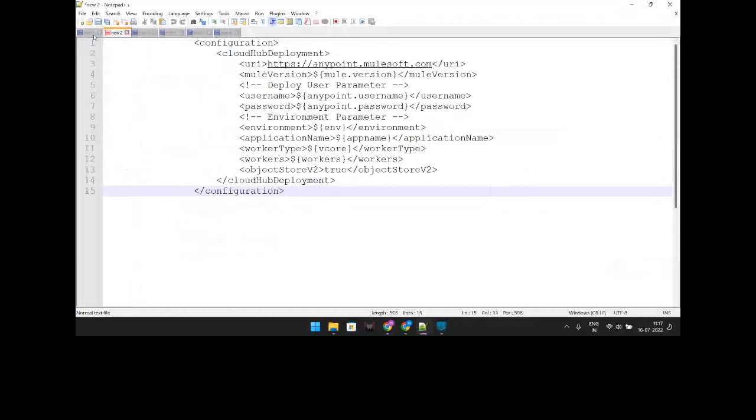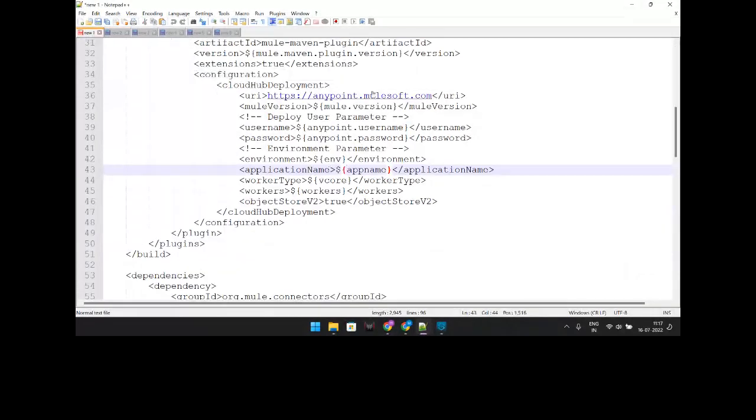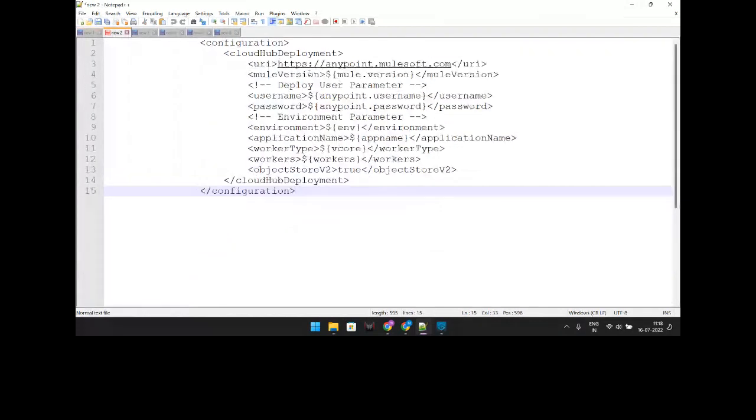If we go to line 35 inside the Mule Maven plugin, there we add a configuration tag. In the configuration tag, firstly we specify the URI where we are deploying. We are deploying it to Anypoint Platform, so the URI we specify here. Second comes the Mule version we are using for the project, which we can define here.